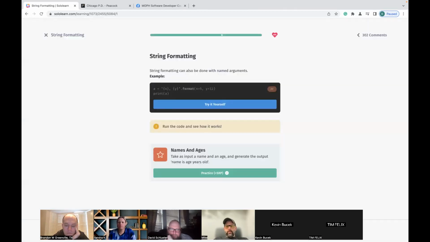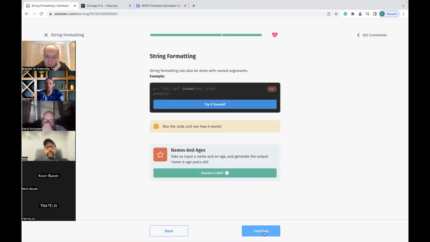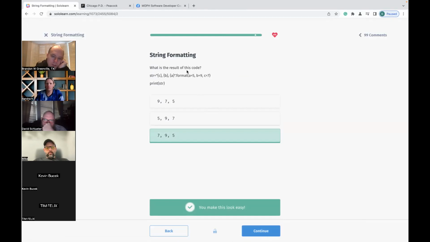And thanks, Kevin. And then this one, what is the result of this code? String A, B, or CBA. Well, A is 5, so here is 5. Or actually, let's look at it the other way. C is 7, and then B is 9, and A is 5. So it's whatever order you put it in the string.